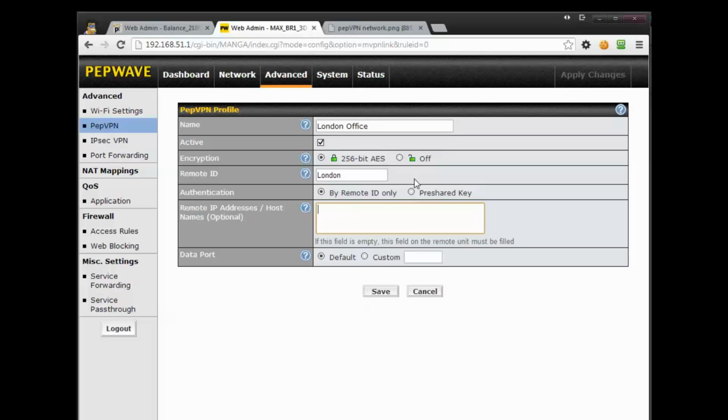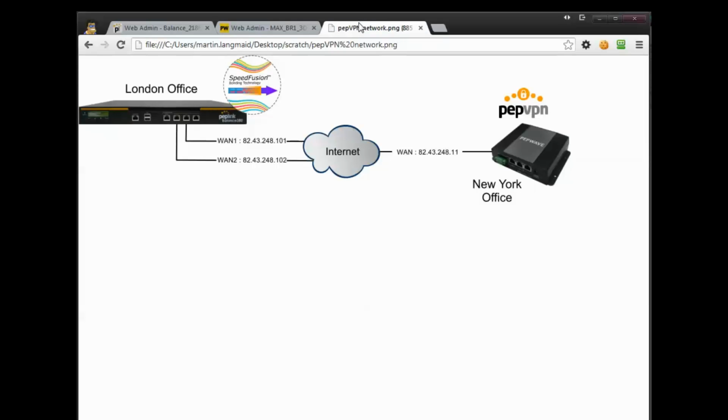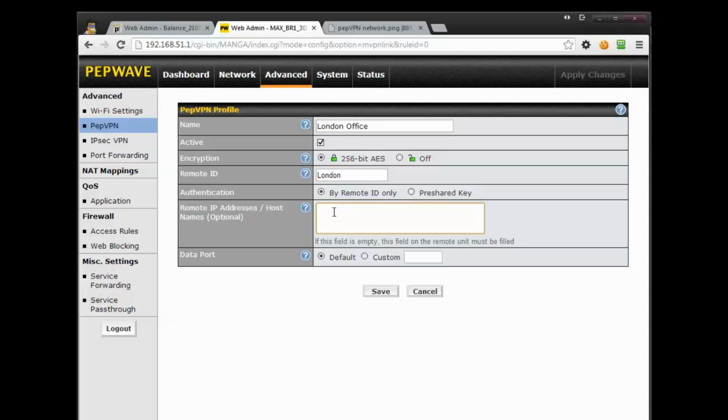So let's just remind ourselves what this looks like from a network design perspective. Here we have the London office, and we've got two WAN ports, WAN 1 and WAN 2, with those external IP addresses. So if we want this BR1 to connect, we need to pop in one of the external IP addresses of that box. Now in production, we'd certainly go ahead and put in the second WAN IP as well. But in this demo, I want to show you what happens if we just use a single WAN IP.